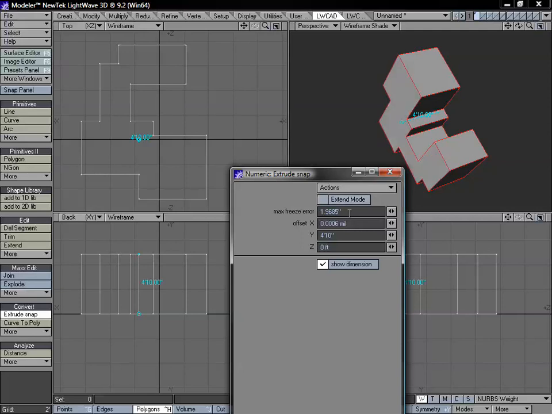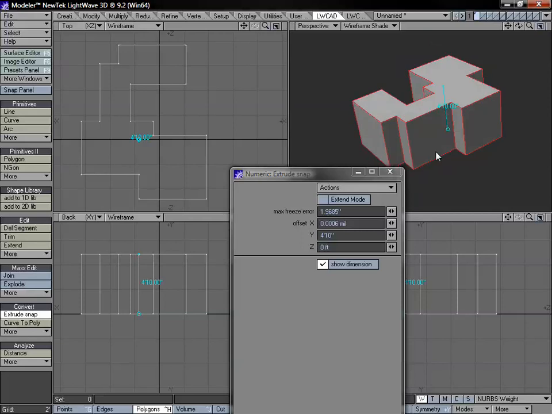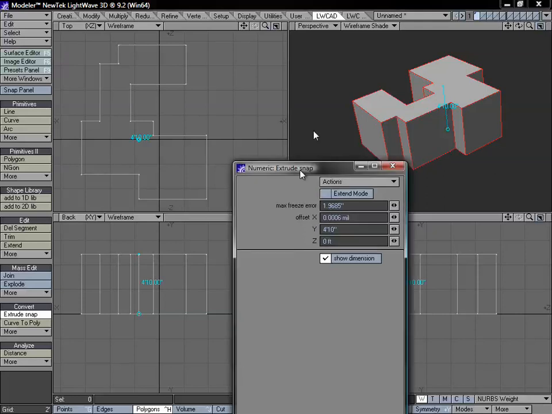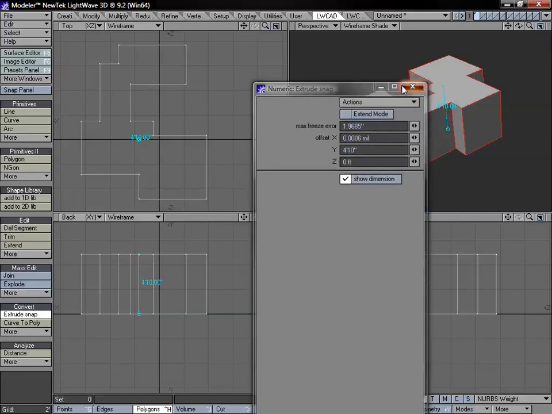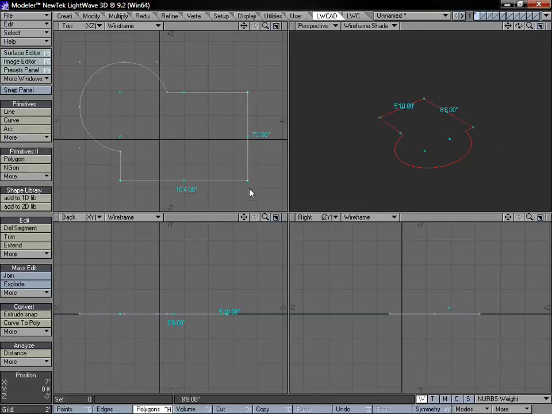What we also have is a max freeze error. Now this is used, like I was explaining before, we have this available in lots of different tools, and I'm going to show you now how this affects this specific tool. Right now we just have squares, so I'm going to go back and create a different object. I'm going to start out by creating something with some circles in it, and also some rectangles.